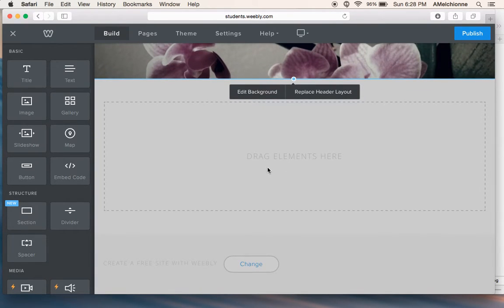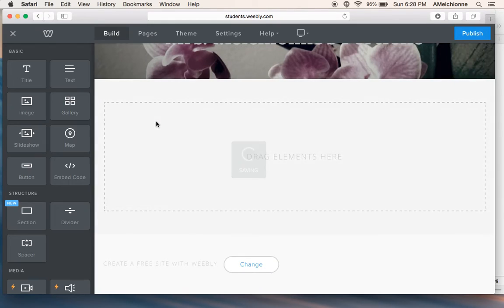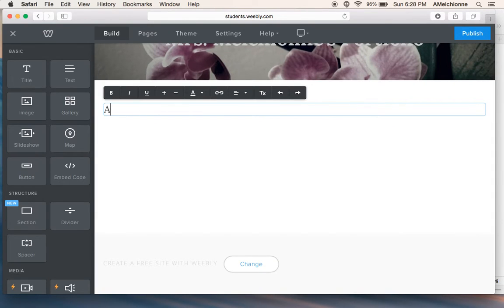Now here you see it says drag elements here. And this is where you can pick up these things and add them to your page. So the first thing you should do is drag over, you just click on title, you just drag that over. And this is where you're going to type your artist statement. So this could be like an about me or like welcome to my portfolio, whatever you want it to say. Okay, this is your site. So you have a little bit of creative leeway there.